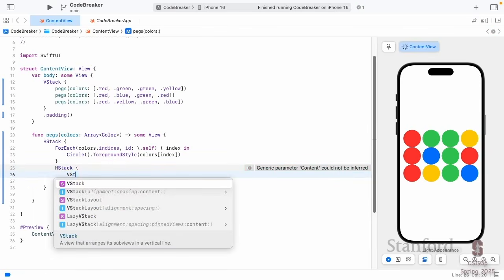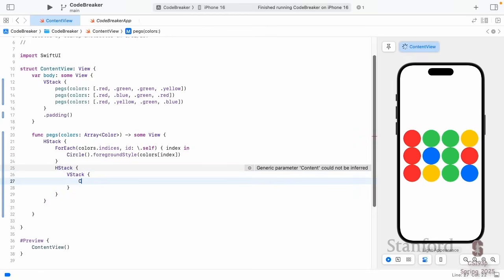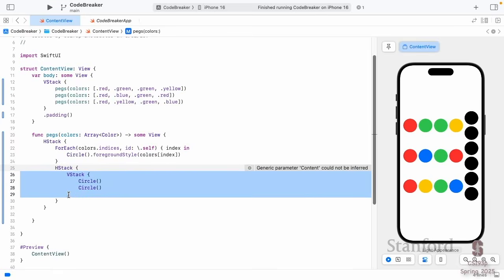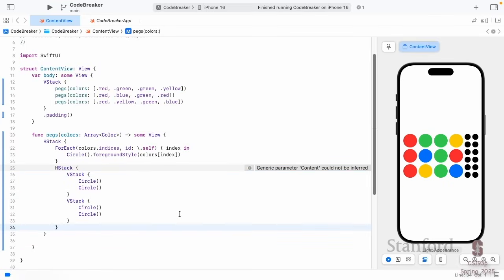So let's do that. H stack, and then a V stack, and then circle. And another circle. I'm going to use copy and paste here because this is bad code. You're going to see we're going to make it better code soon. And look at that. That worked great. Okay, now these are all exact pegs, right? Pegs where they're black pegs that it was exact. How would I make those pegs not be exact?